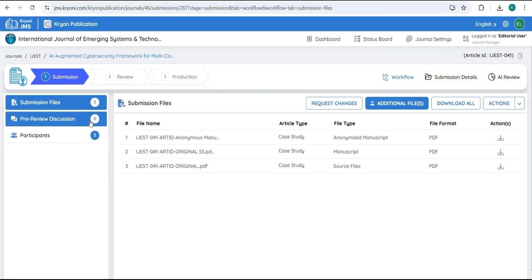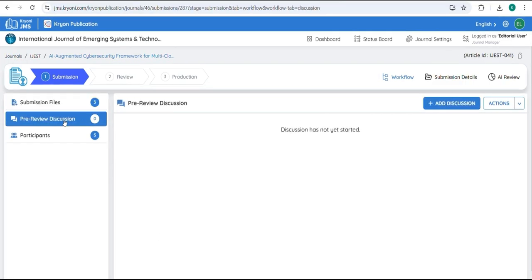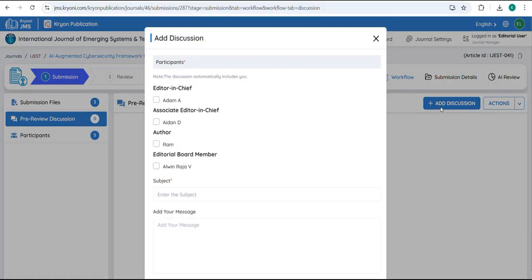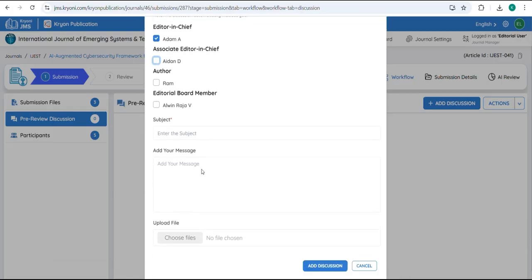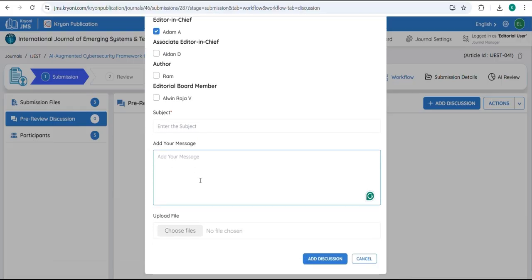Let's explore the other option available. Next one is the pre-review discussion. The journal manager or the editorial user who wants to initiate any discussion can use this option. They can click on add discussion, invite the participants needed, and enter the subject and the message. So this will initiate a discussion session with the participants who are invited.